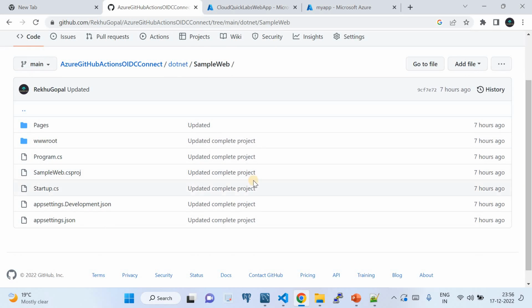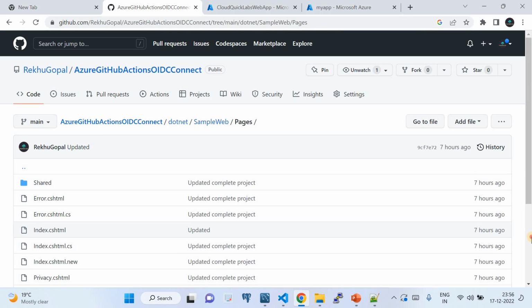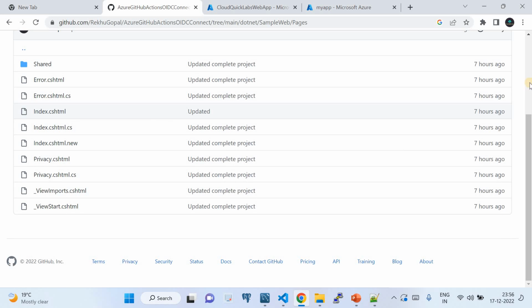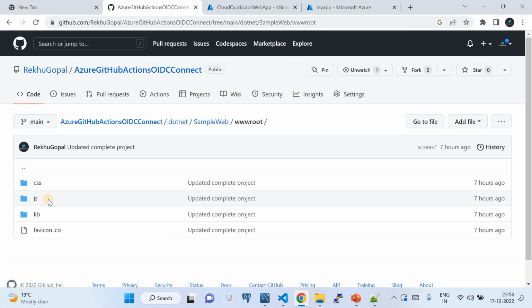Actually, I'm not going to explain all this because this is purely a developer job. It contains the pages and wwwroot pages as well. You see there are error and index C# HTML pages. I will go back. Then you have a wwwroot folder as well.